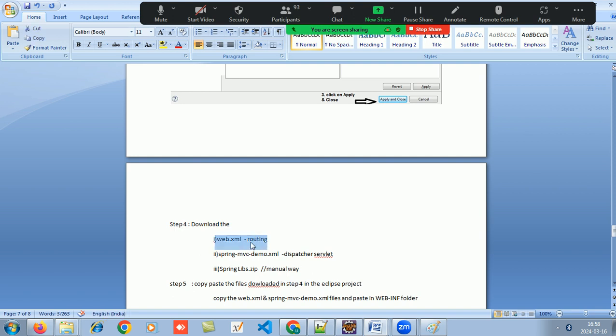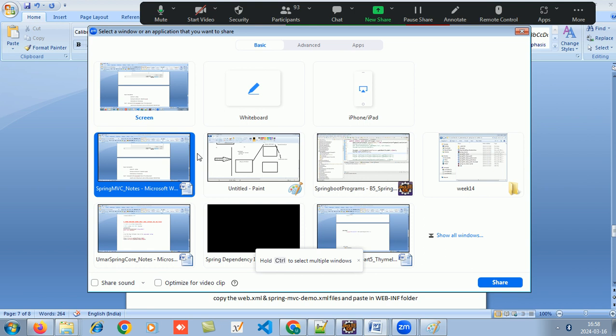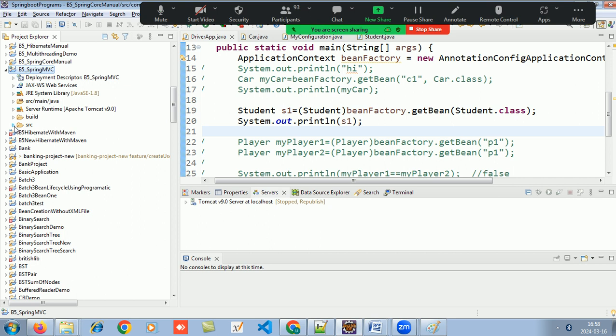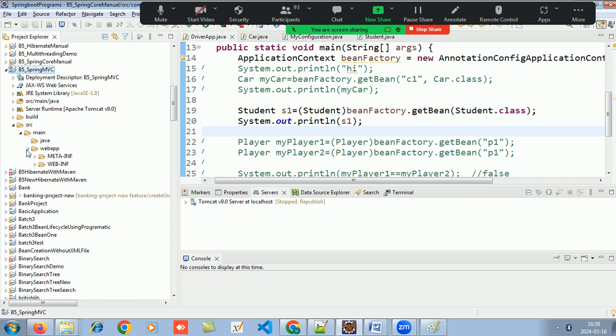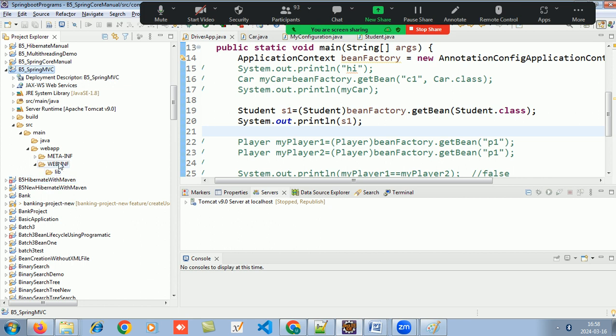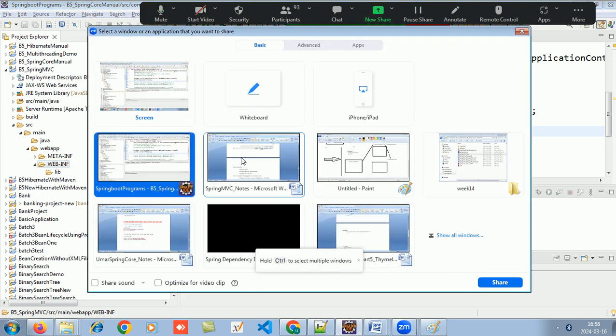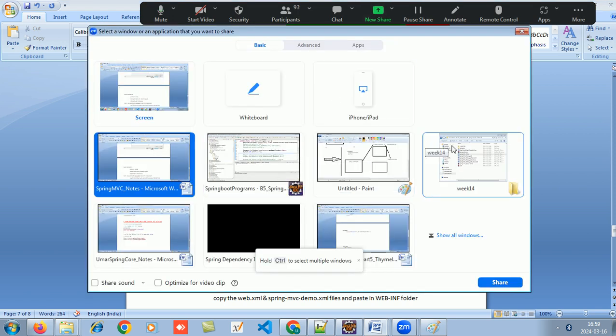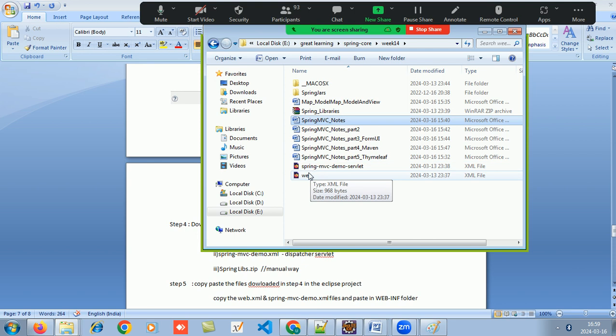So let's take these files, web XML and the dispatcher servlet, and the application which we have made has given us slots in which we have to place them. So if I go to src main webapp WEB-INF, in this WEB-INF I have to place these two files, the web.xml and the dispatcher servlet.xml. So download these three. I have downloaded them over here.